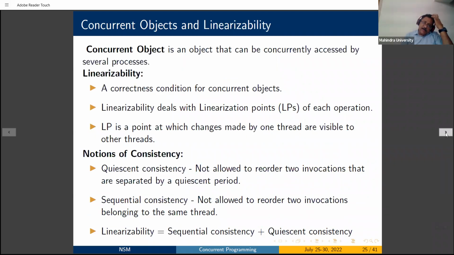Next, the definition of concurrent objects: a concurrent object is an object that can be concurrently accessed by several processes. Nothing great in that. To prove the correctness of any concurrent implementation, we use the concept of linearizability. What is linearizability? Linearizability means a particular implementation should satisfy two properties. First one is sequential consistency. Second one is quiescent consistency.